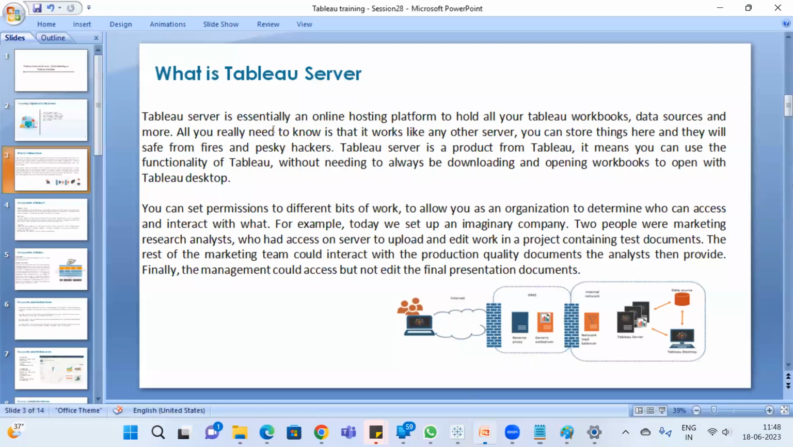Okay, so Tableau Server is essentially an online hosting platform to hold all your Tableau workbooks, where we will publish the Tableau workbooks, data sources, and data flows. All you really need to know is that it works like any other server. You can store things here safe from fires and pesky hackers. So it is very safe, and nobody can access it from outside of that Tableau Server.